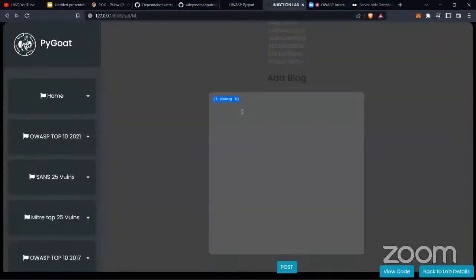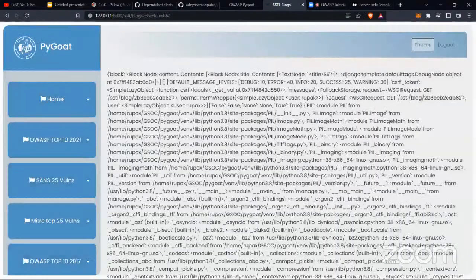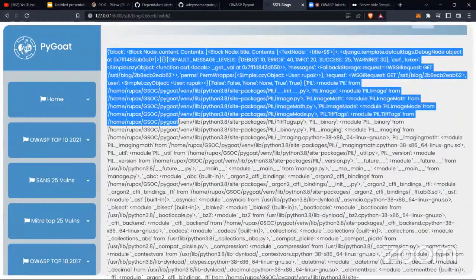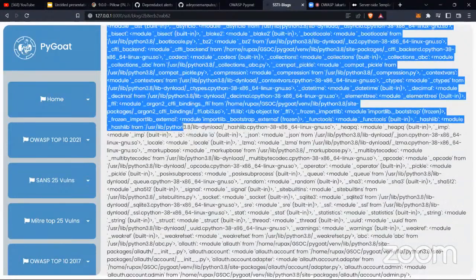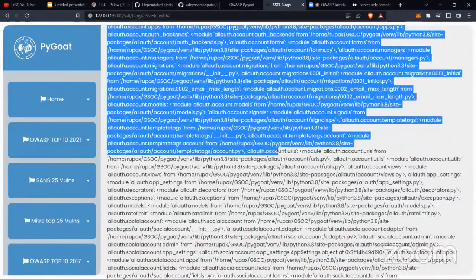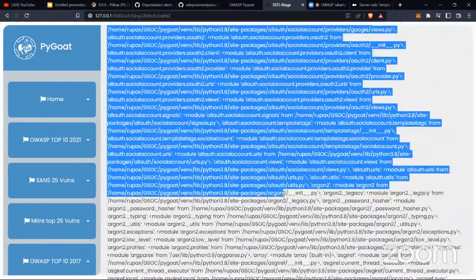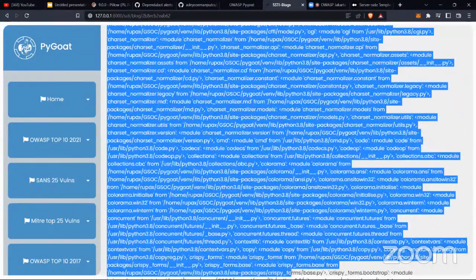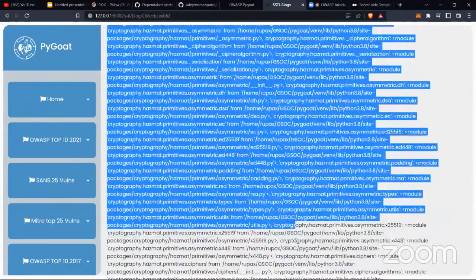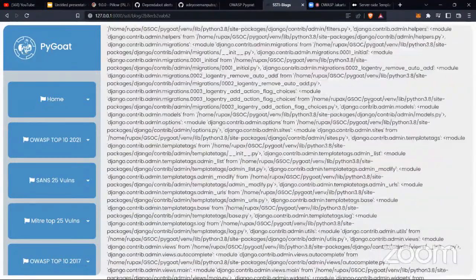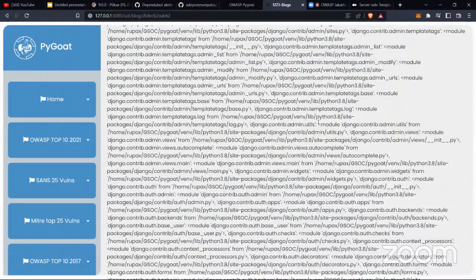So let me demonstrate what template-specific keywords do. I'm just posting this blog with curly percentage debug. Let me post, and this is what it prints. These are all the internal data we can see from here. So it can be blocked from the configuration, but yes, it exists.